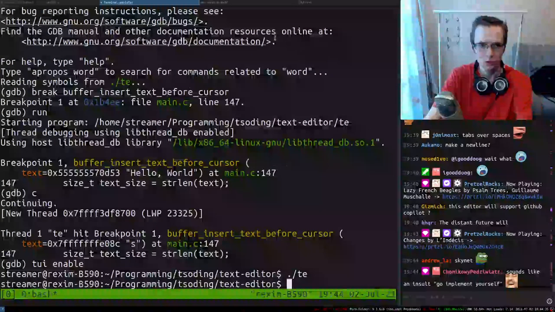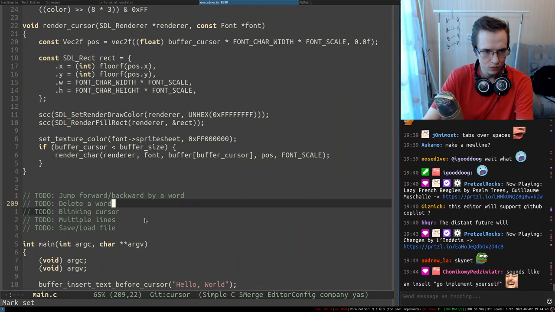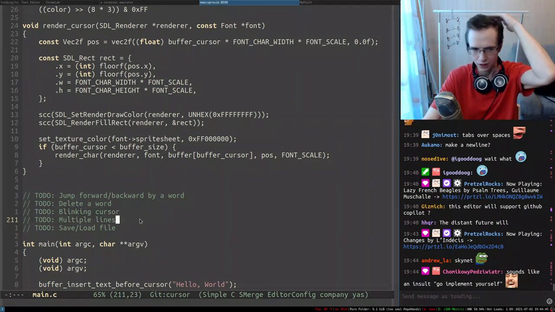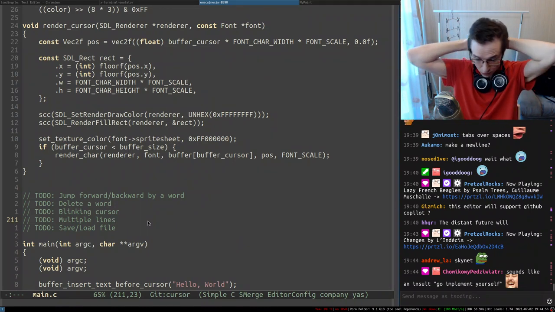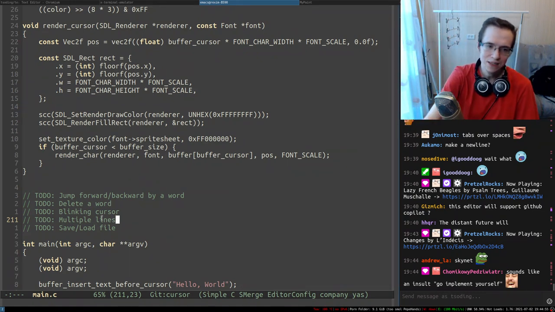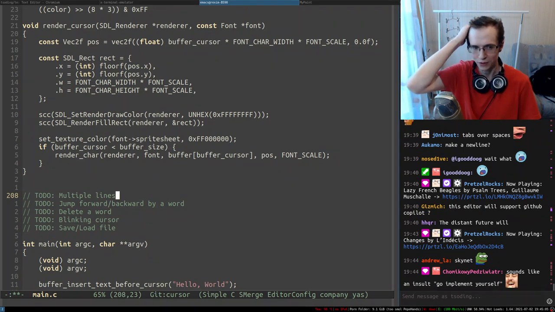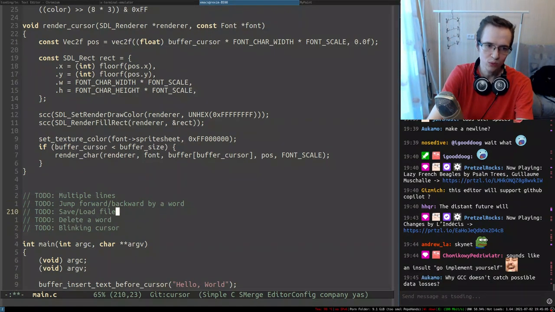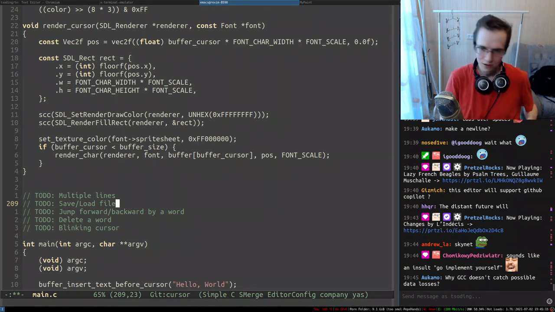Alrighty. So what else are we going to do here? So multiple lines. I really want to have multiple lines, but at the same time, blinking cursor sounds like a pretty low-hanging fruit, if you know what I'm talking about. But I think multiple lines is more important than anything we have in this list right now. So this is the highest priority, because once we implement that, we'll be able to work with actual text files. We'll be able to load them and properly display them and whatnot. So I think that's precisely what we're going to do in here.